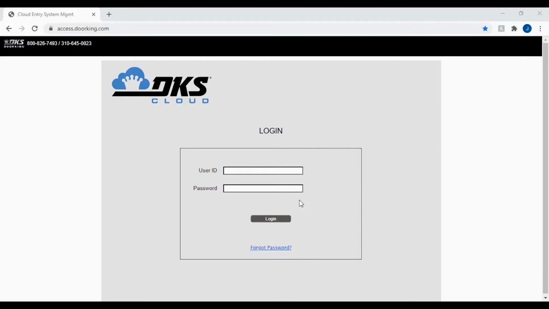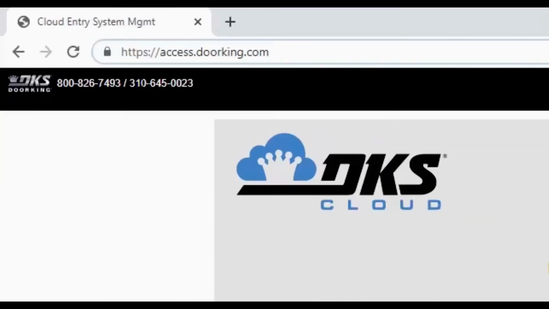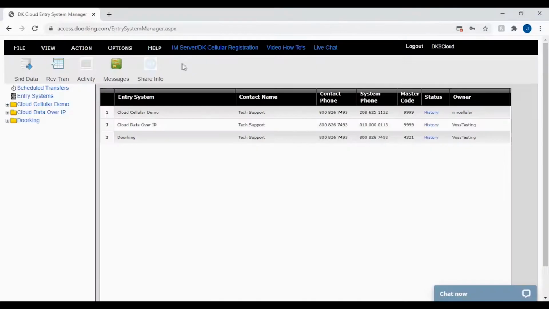Today we will be showing you how to grant permission to another user ID so that they can edit your DKS Cloud account online. Let's get started by logging into the primary DKS Cloud account at https://access.doorking.com.